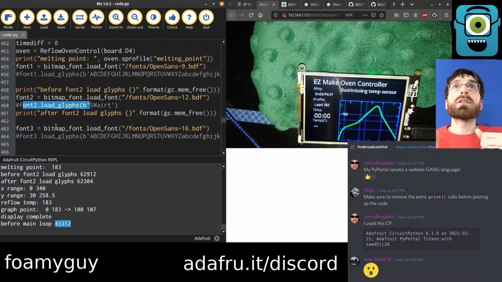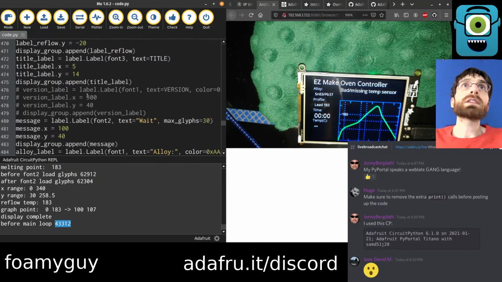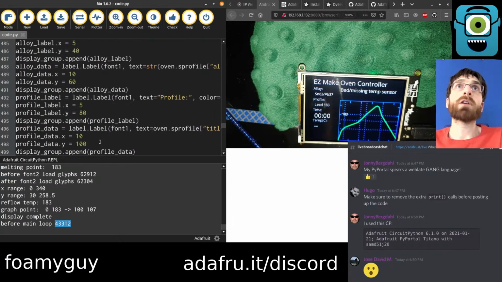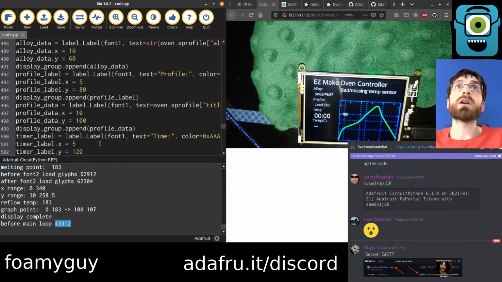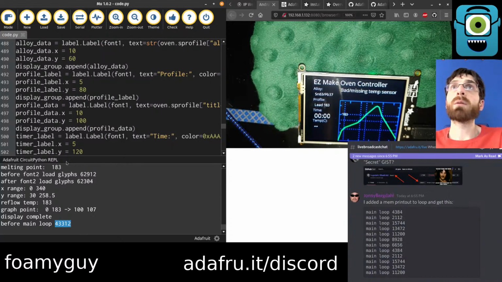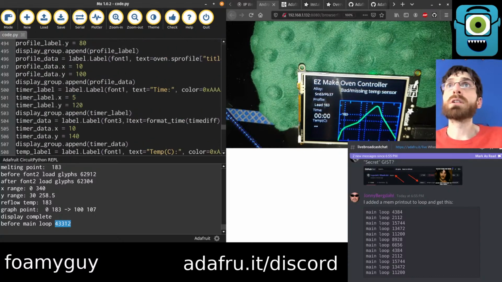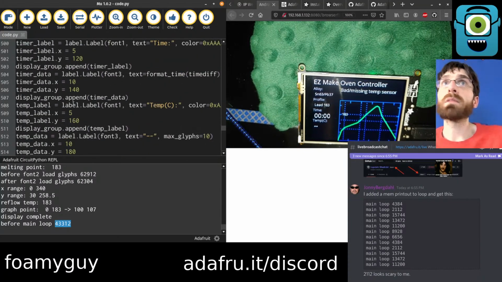So yeah, those were the two main things: taking out the load glyphs and switching over to bitmap label. Between those two things, we got enough RAM left over that we are able to draw it on the Titano. I did switch my screen back to the small size, so this number here is not representative of what we would see on the Titano with the bigger screen, and therefore bigger bitmap, with the way the code's written.